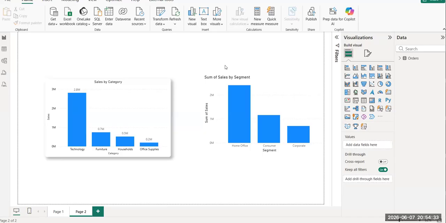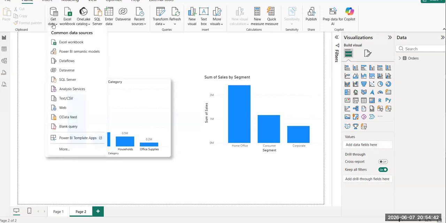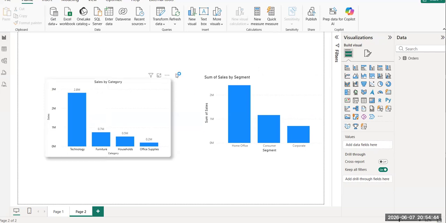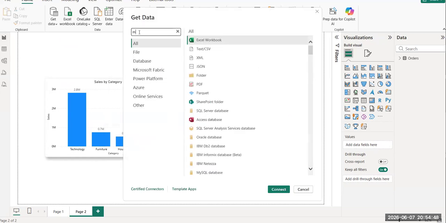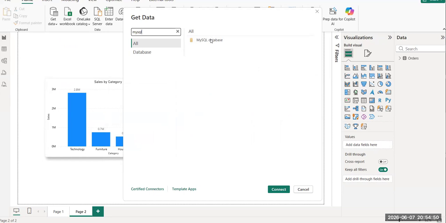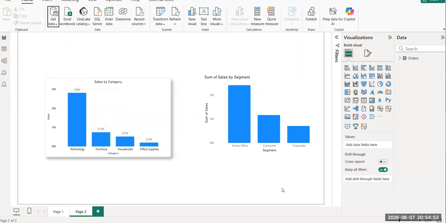Hi all, today we are going to see how to connect MySQL in Power BI. To connect MySQL, we need to go to Get Data, click on More, type MySQL, click on MySQL database, and click on Connect.